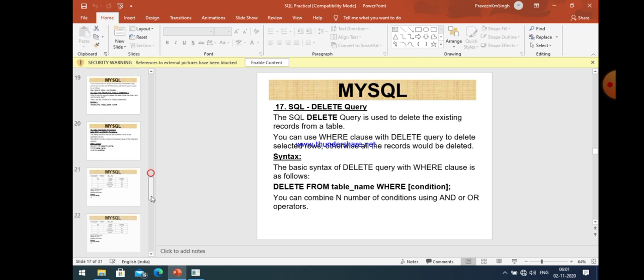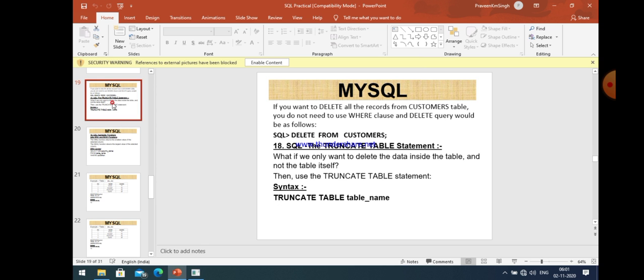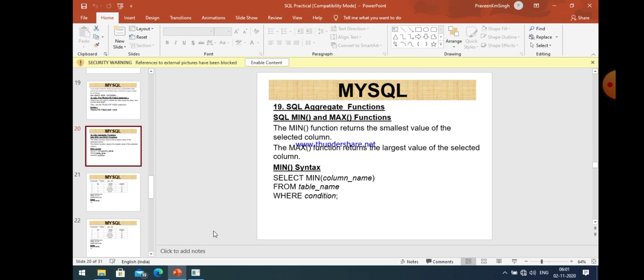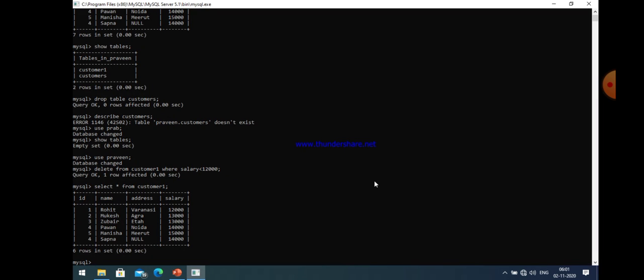So this is all about the delete query. Now it's time to discuss aggregate functions. As we know, there are five aggregate functions: min, max, average, sum and count. And these are all used with the select statement. For example, if I write select min and within parentheses pass the value salary, then the minimum salary of table customer one will be selected. So I write from customer one, because customer one is the name of the table.